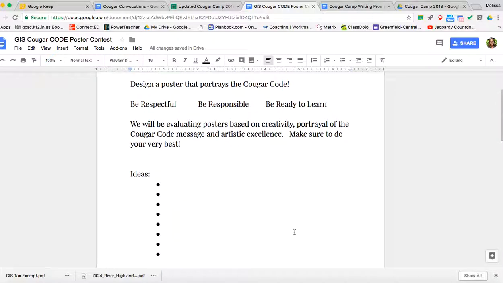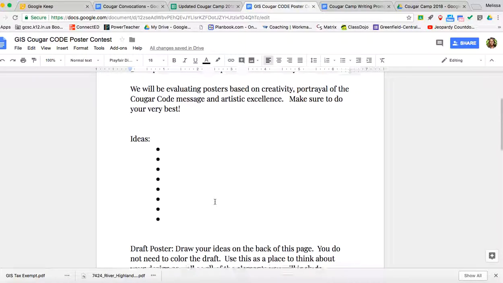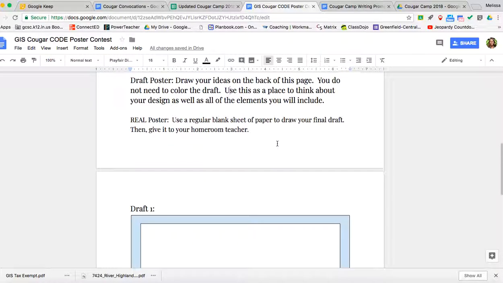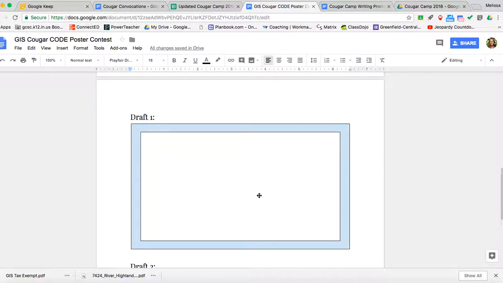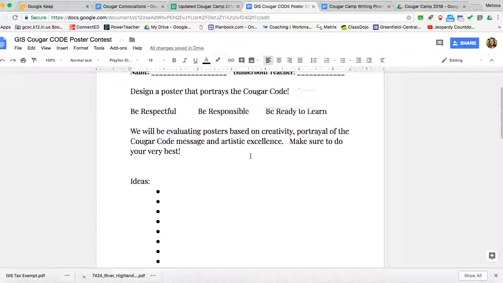So we are going to have a poster contest for students to design a poster that portrays the Cougar Code. We are going for creativity, portrayal of the Cougar Code message, and artistic excellence. Here's some ideas. There's a draft, these little draft posters, just doodle your ideas, and then they can just do the real thing on an 8.5 by 11 sheet of paper.